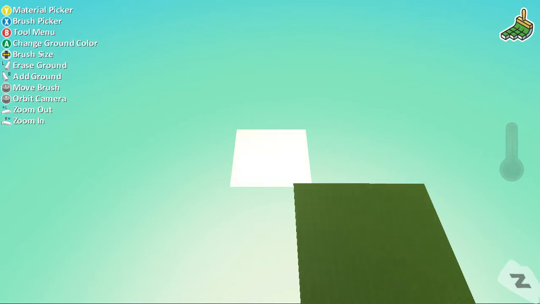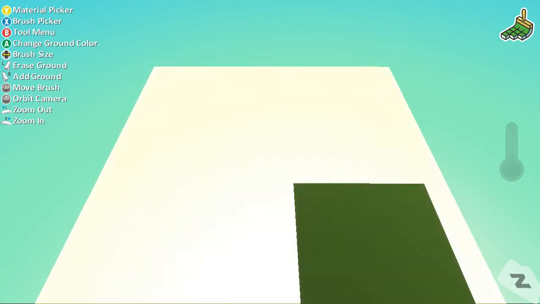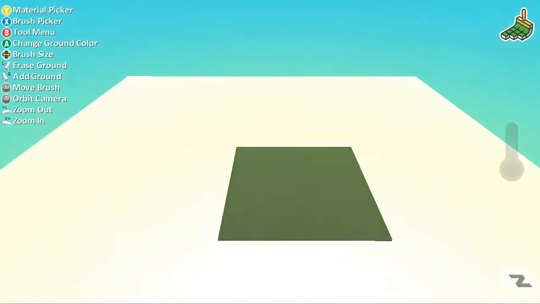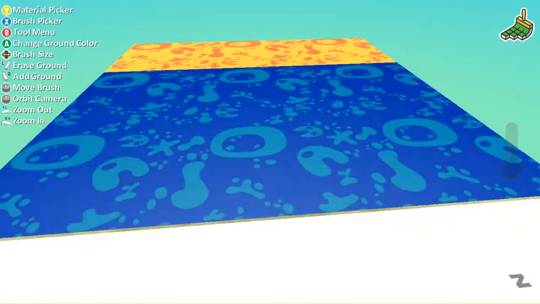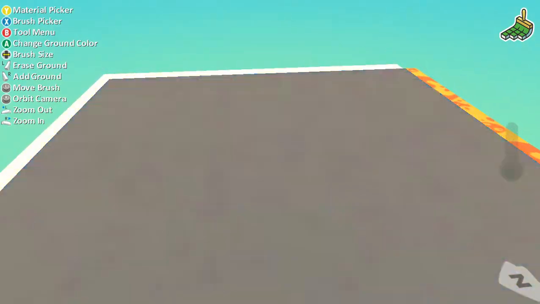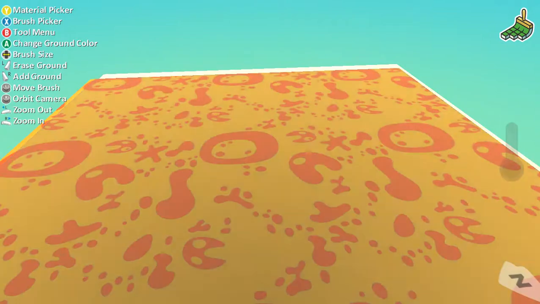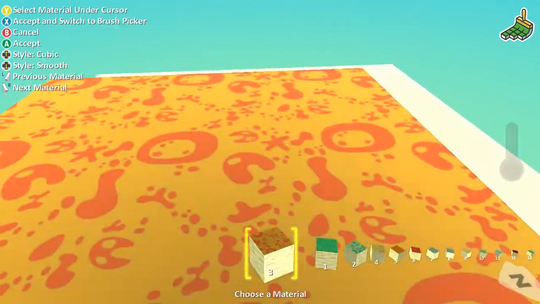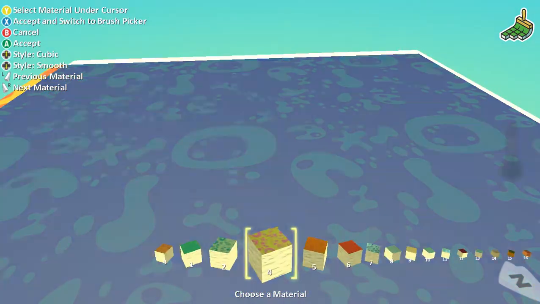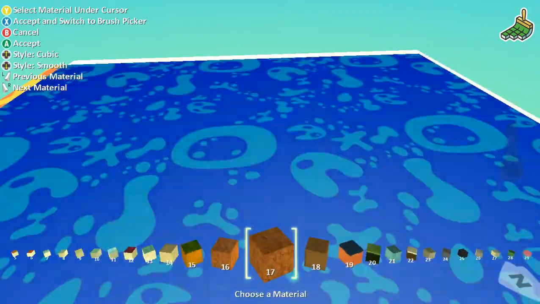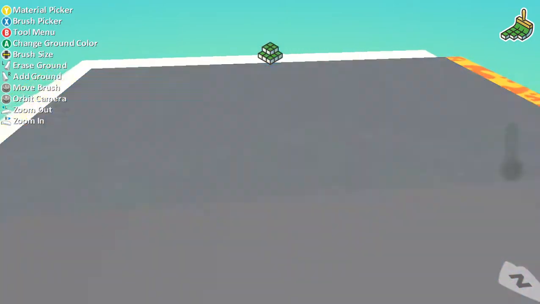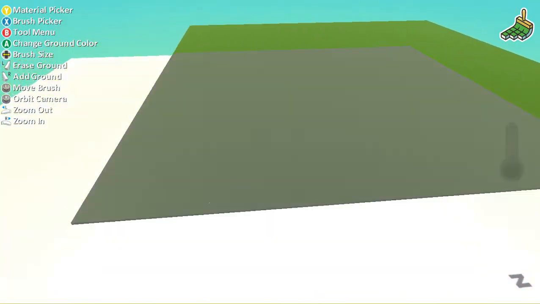As you can see on the left, they have the controls. We're going to make the brush size much bigger. That's good enough. Maybe we should make it grass. If you press Y, the Material Picker comes up with a bunch of things, and you use L and R to switch through them. If we can find the grass, that would be good. There we go. Press A to replace it. Nice.